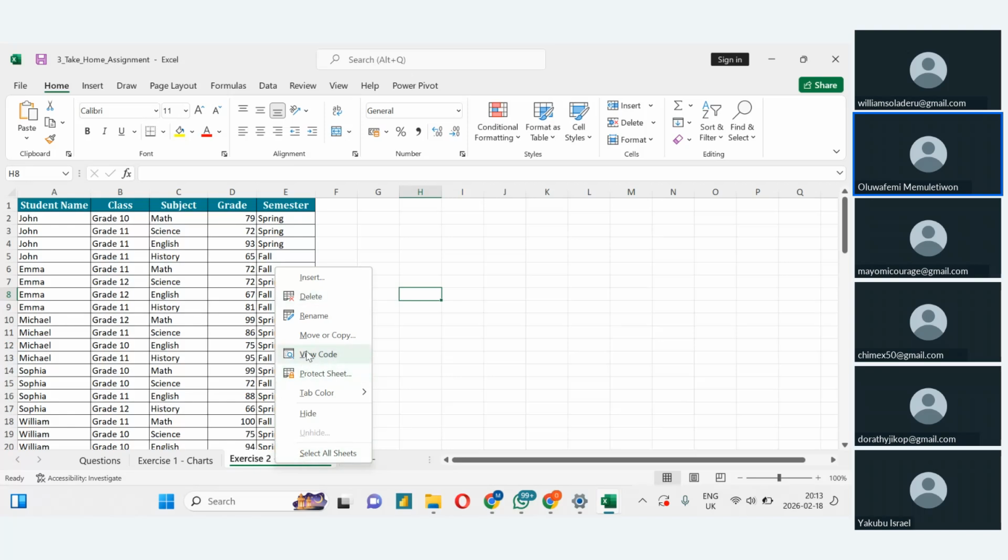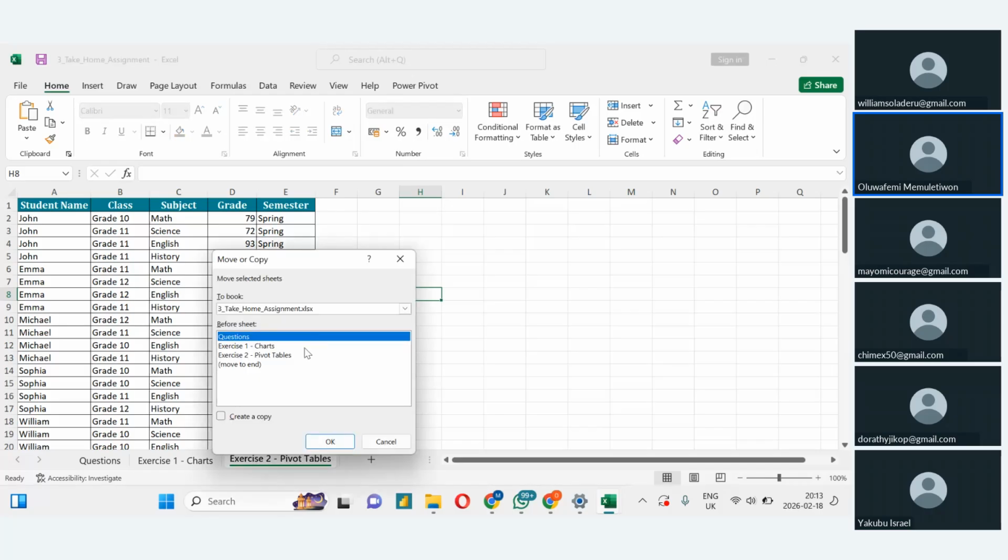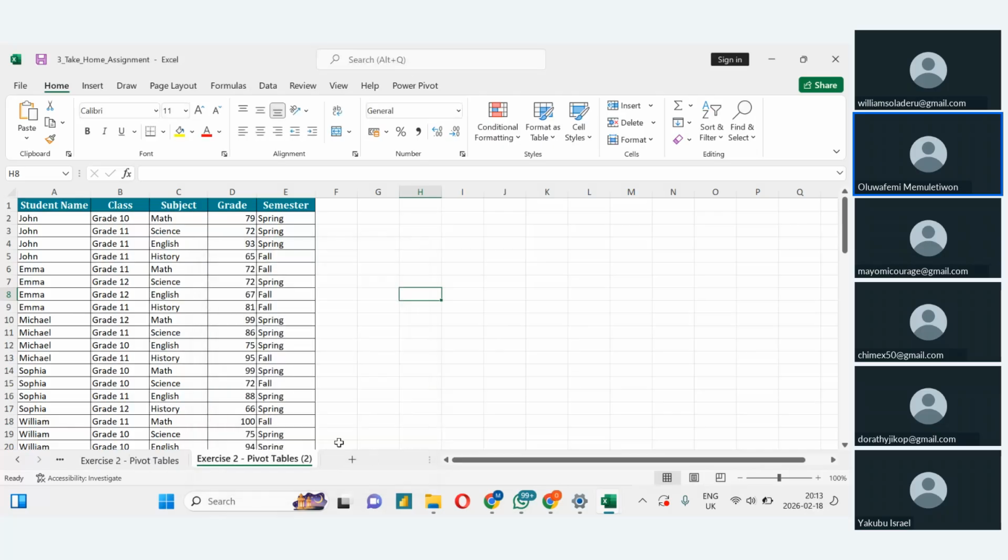So remember, move or copy. Where are we putting? Let's just move it to the end this time. What are we doing? We are creating a copy. Click on what? Okay. That's created a copy. This is the original one. And this is the copy we are working with. So let's start. Remember, I advised, although it's not compulsory, that whenever you are working, just format your data as a table.